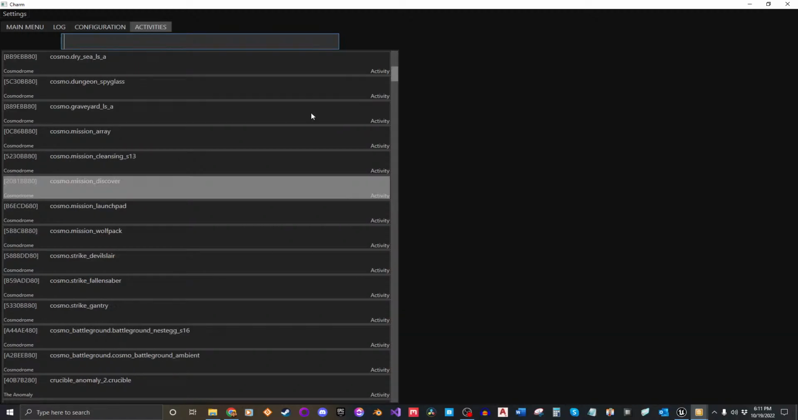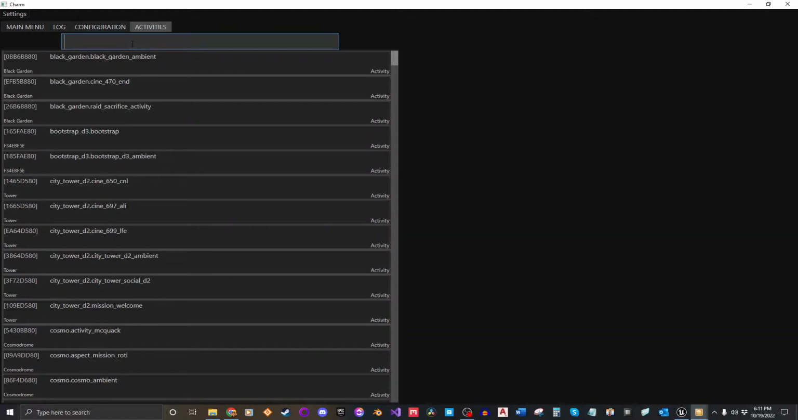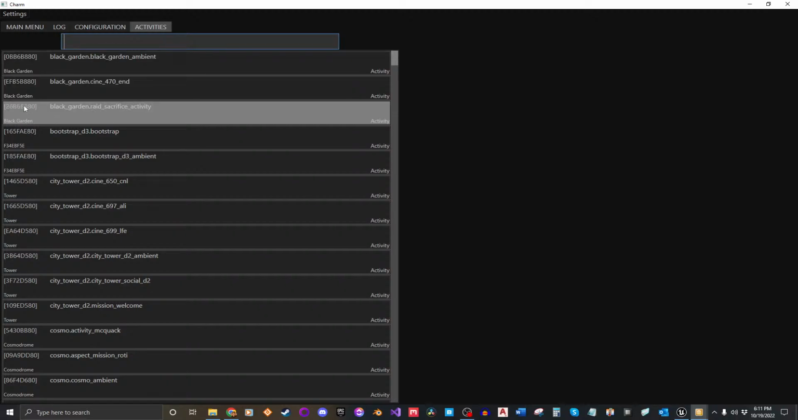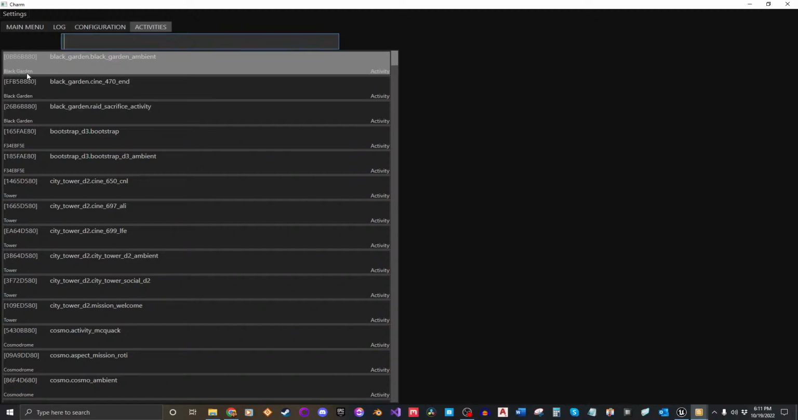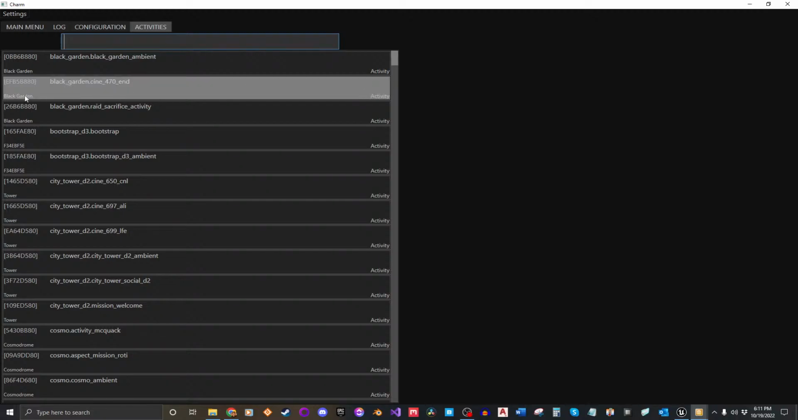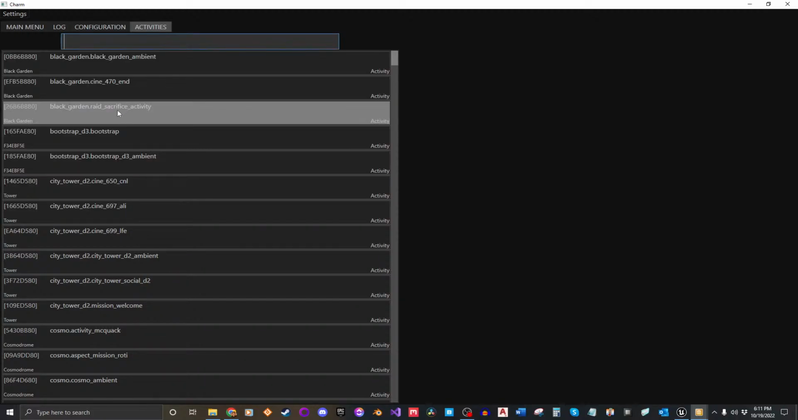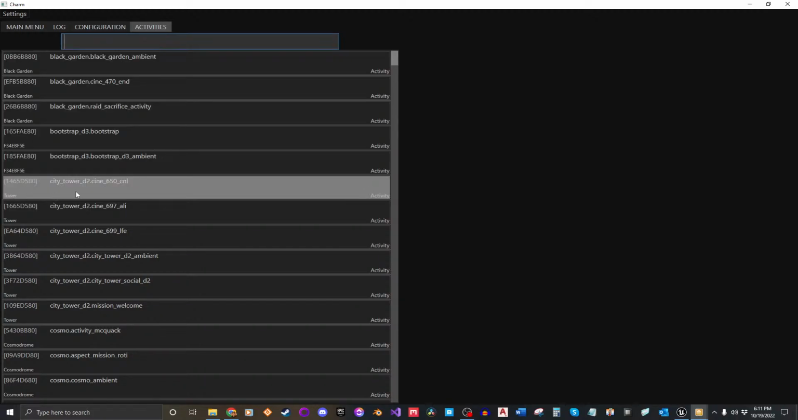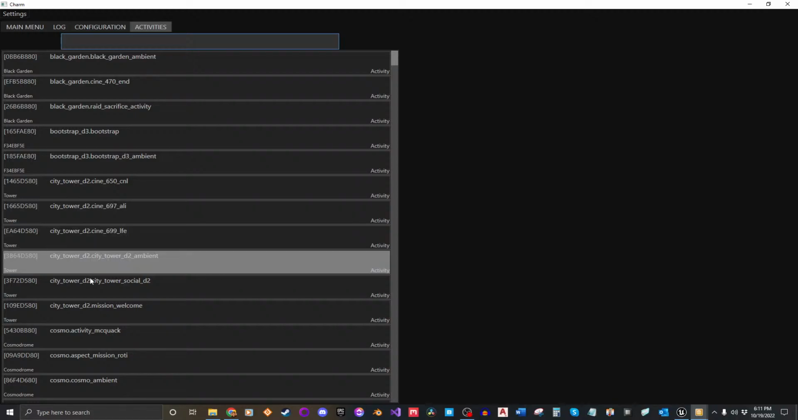So we got our first tabs up here. You can type what you want a little bit, but you have to be fairly specific about what you're looking for. If you look in here, it has the Black Garden. In this case, this is the raid type of area. This is the Tower, the Tower City. It gives you a little bit of a breakdown of what it is.